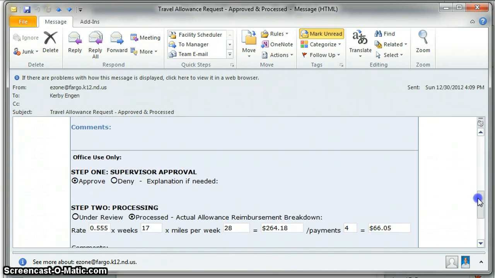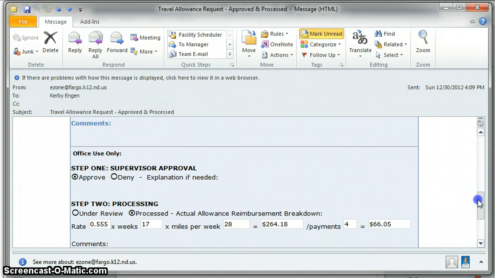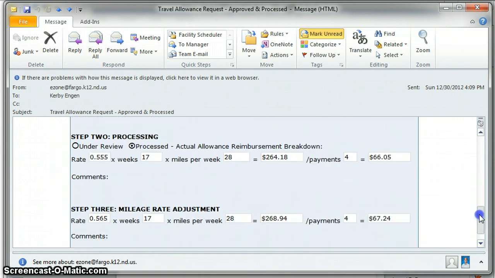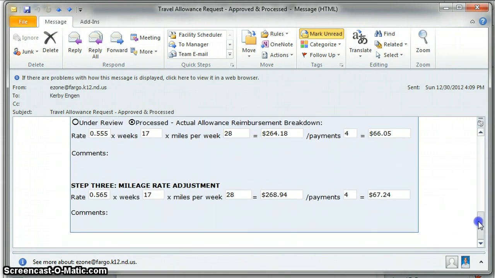And within that request, you will also get a breakdown of how Business Services will pay you on your monthly paycheck. If the rate changes, you will get another email at that time on how the remainder of your school year payments will be made.